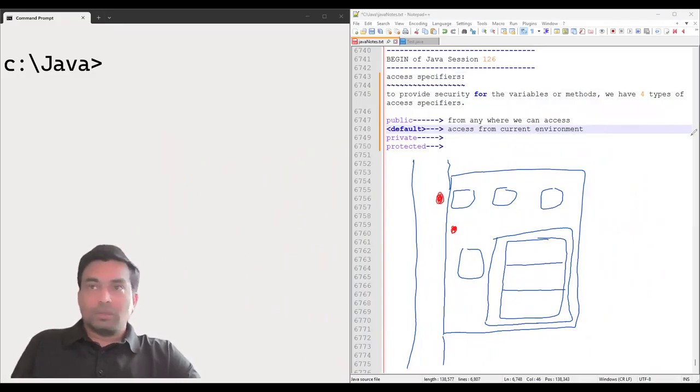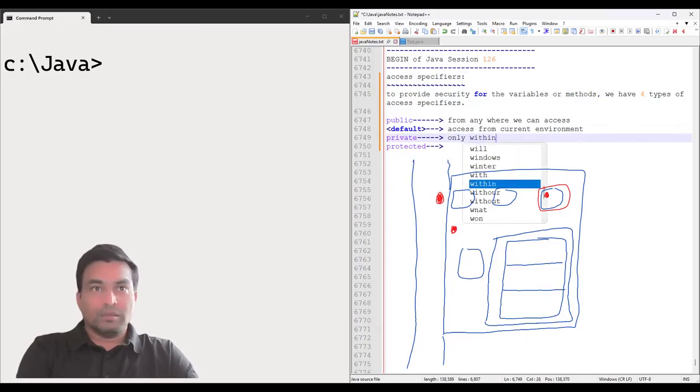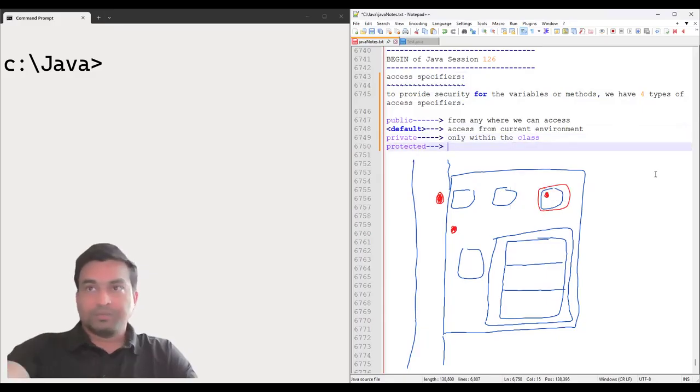Now let's suppose I have another tap inside this house. Who all can access the water from this tap? Only the people from this house. No other people can access inside the house of another person. So that is essentially private, only within the class. The house is, say, for example, class.